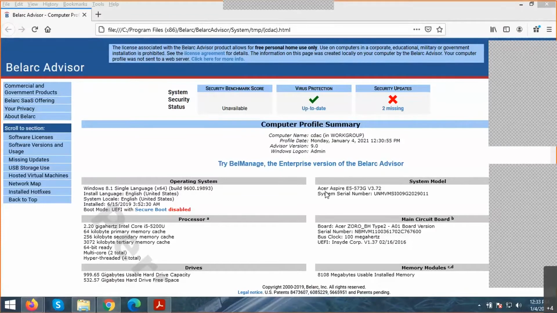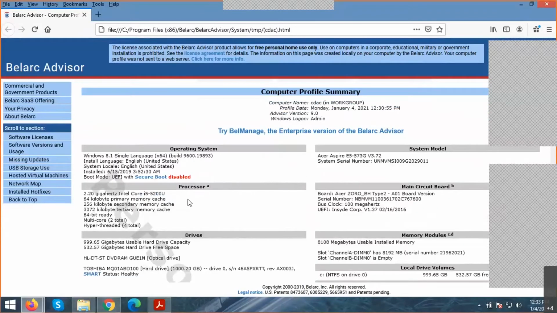Sharma ji, Sanjeev ji, Rohit ji. Yeah, correct. So basically your Bellark Advisor tool gives you the complete information of your inventory, right? It also gives you the missing security updates and the various virus protections, whether they are updated and available or not. You can also see the OS version, boot mode, processor, how many drives there are, and what the modules are, whether missing or not. Such information you can see here.